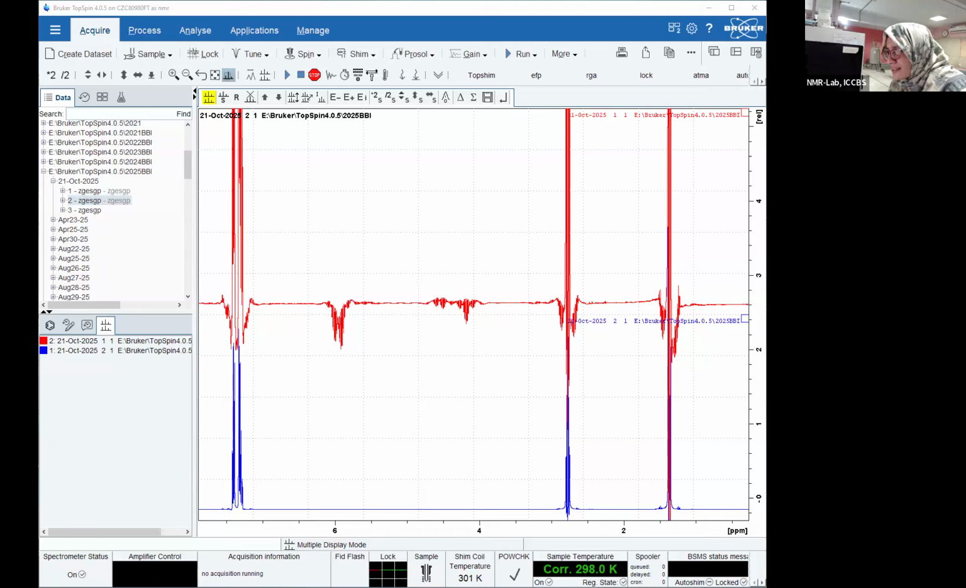But it is affecting the quality of scan. I think you are asking about the RGA. RGA basically affects the quality of your NMR spectra.